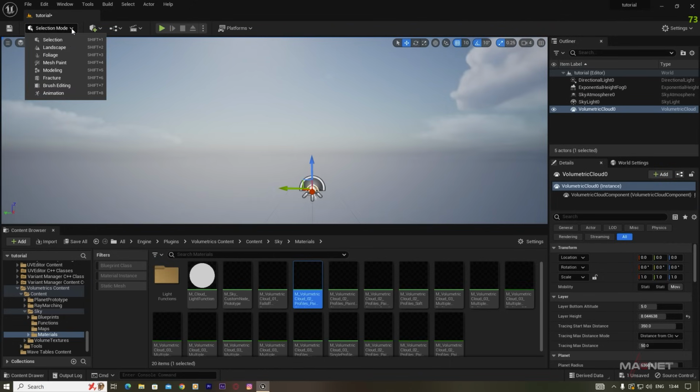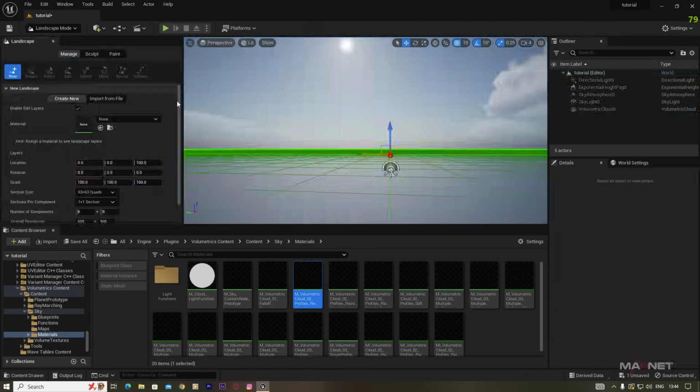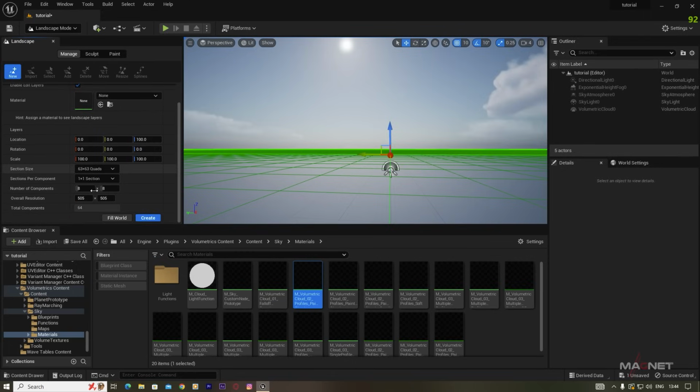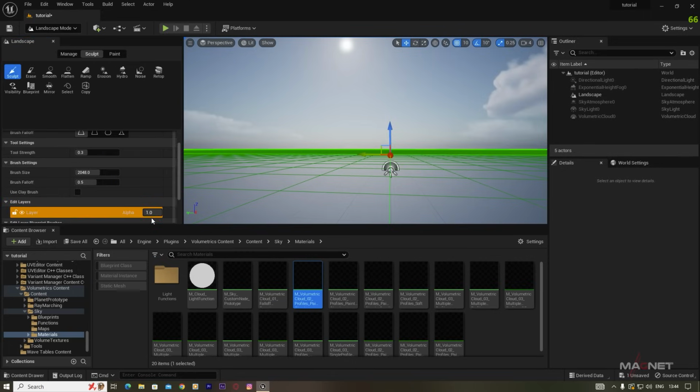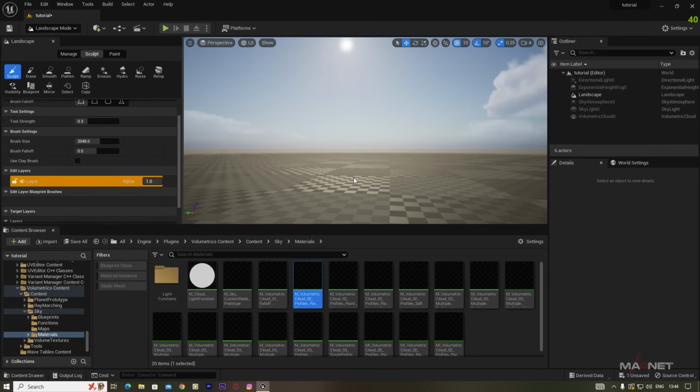Now we're going to put a landscape here, which is very easy. Go to the selection mode, then we go to landscape and we don't need to change anything here. Just click on the create button. So it will create a nice landscape here.